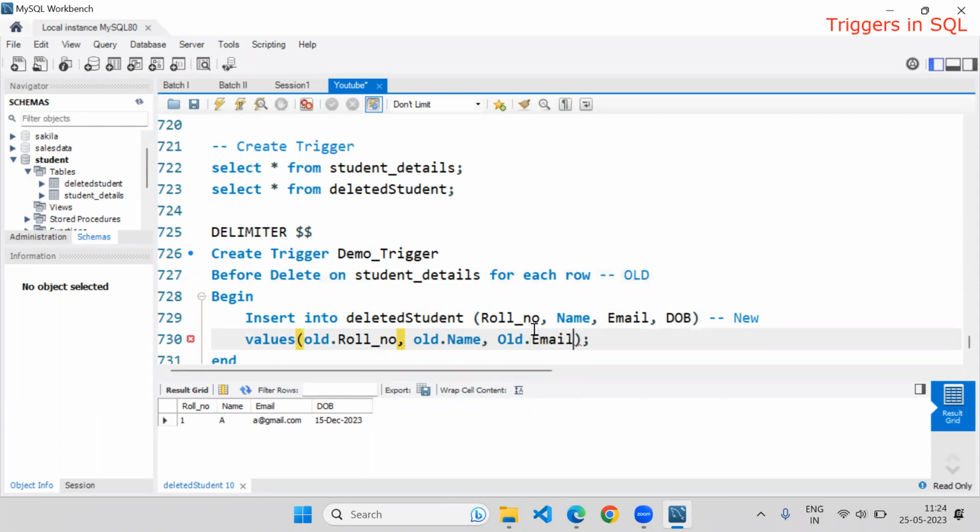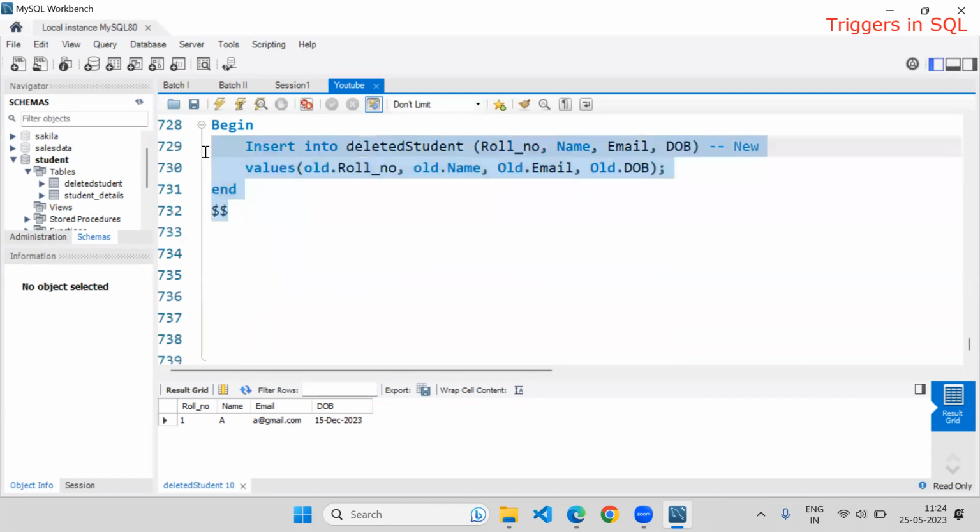Email. Okay, then old.DOB. This old is going to refer to... why is it going to refer to old for the student? Because that row is getting deleted. Okay, that was the old record which was already there, and this is our new record. Okay, so this is how we can create a trigger.